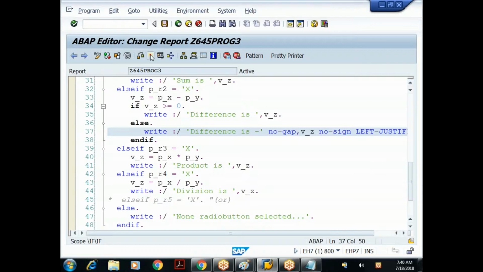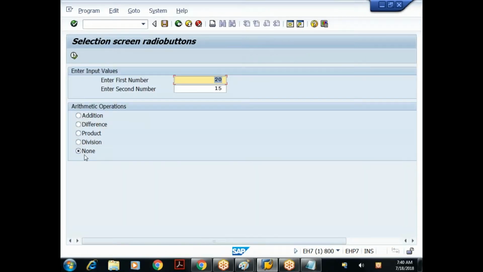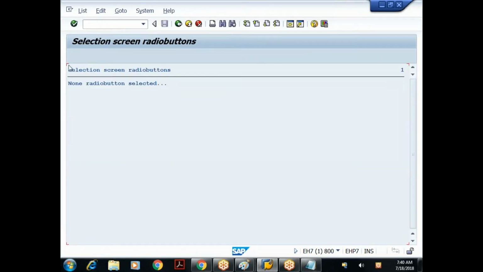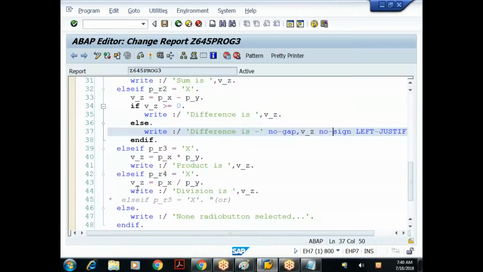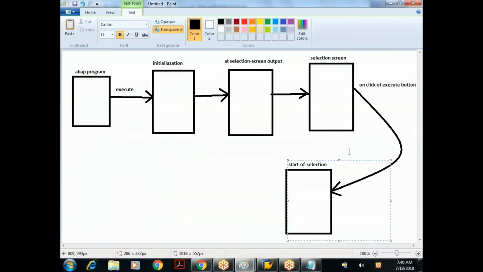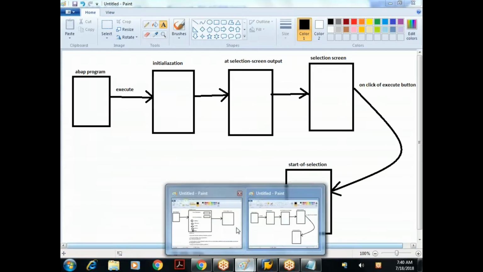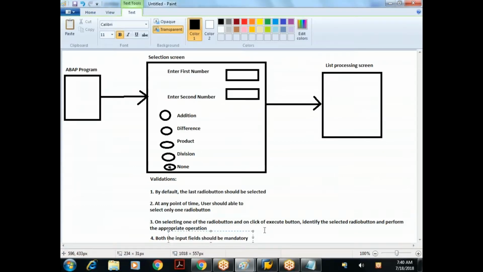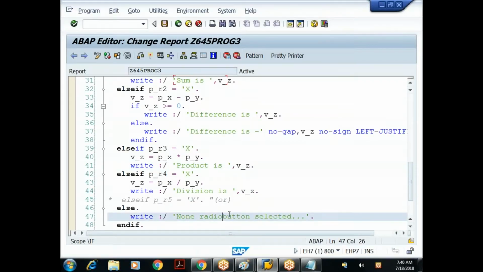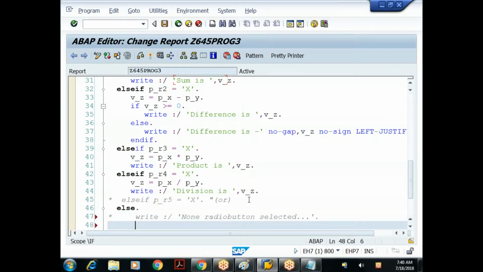Similarly here, if I select this fifth radio button, I gave a message: none radio button selected. So if I use the write statement, as we already saw yesterday, the write statement will display the result on the LPS, list processing screen. Output screen we call it the list processing screen. So instead of using the write statement here, I'll just comment that out.